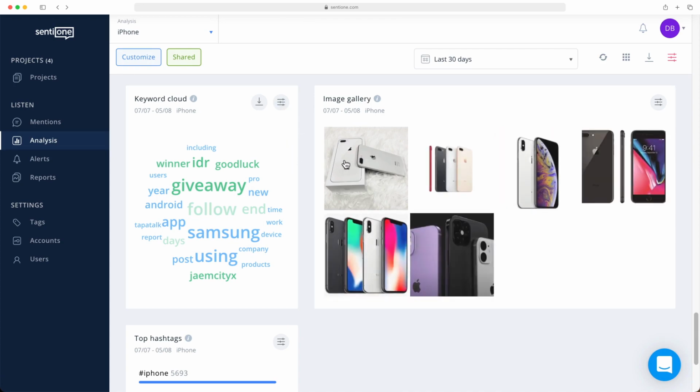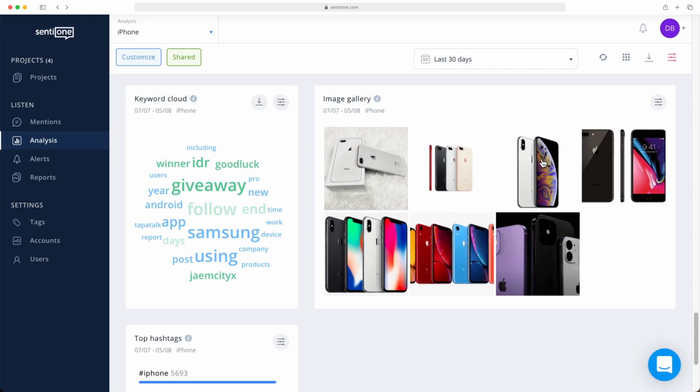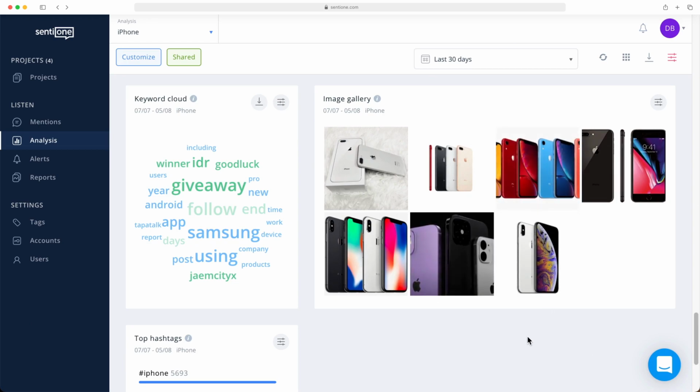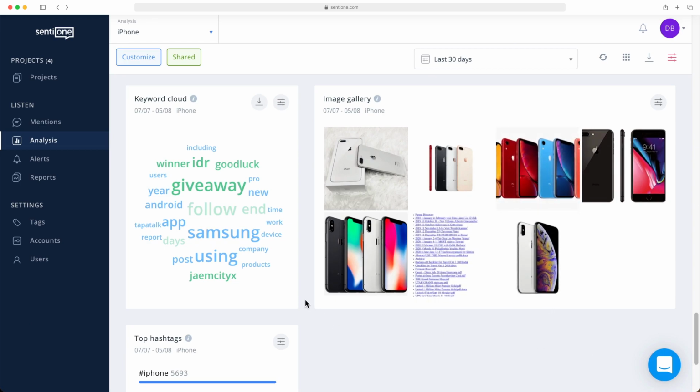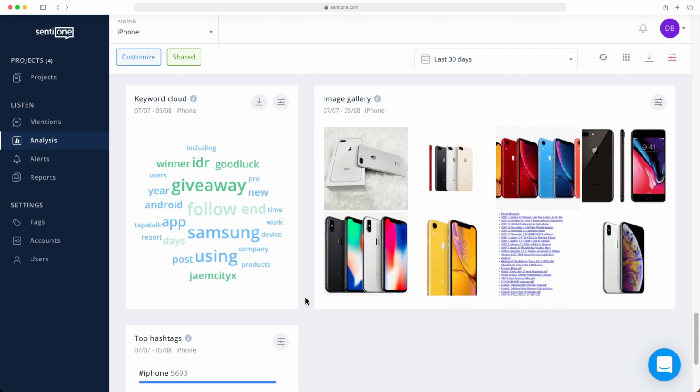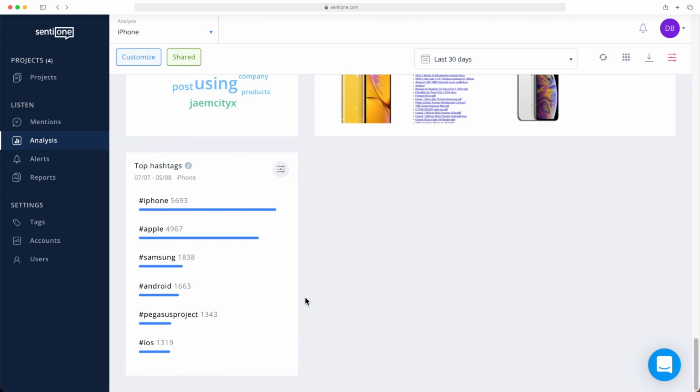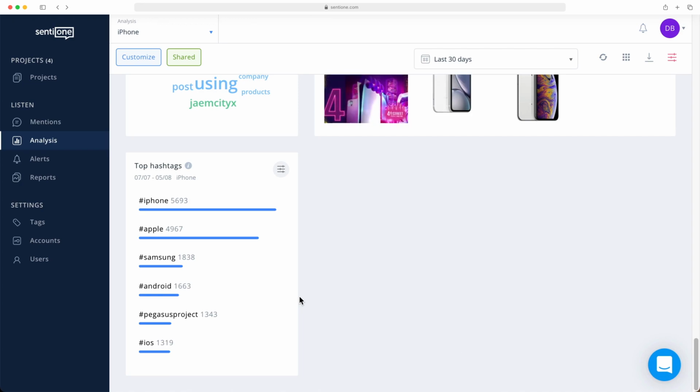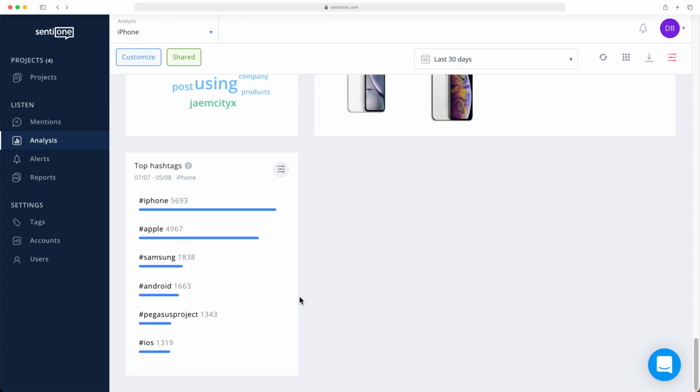The image gallery shows random pictures that were published in mentions and changes the tiles to have a good visual overview on the analyzed topic. Finally, SentiOne shows the top hashtags that appeared in the mentions most frequently. This brings us to the end of the standard analysis. Remember to play around with the widgets, click on them, download data, and analyze mentions.